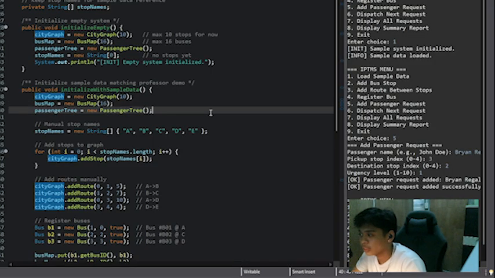So here this method sets up the system with predefined stops, routes, buses, and passengers. It manually sets the city graph with stops and connections, registers buses in the bus map, and inserts passengers into the passenger tree. This allows instant testing and demonstration of system features without manual input.